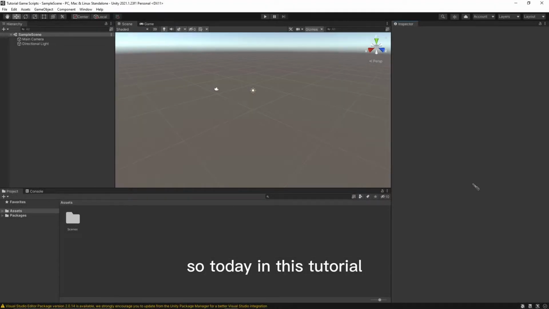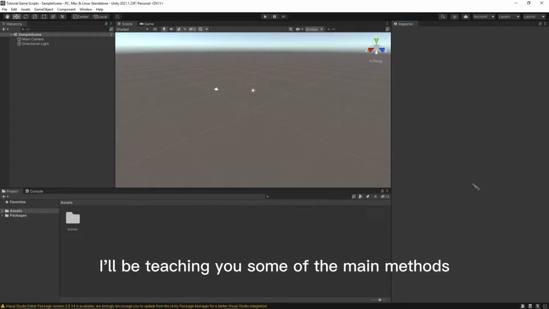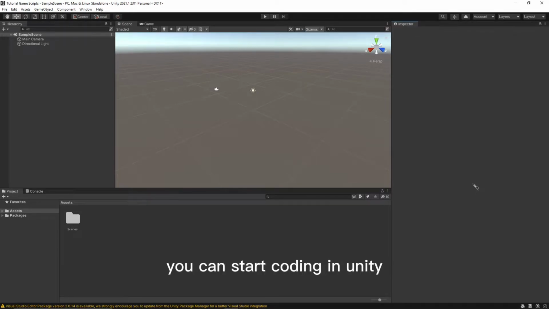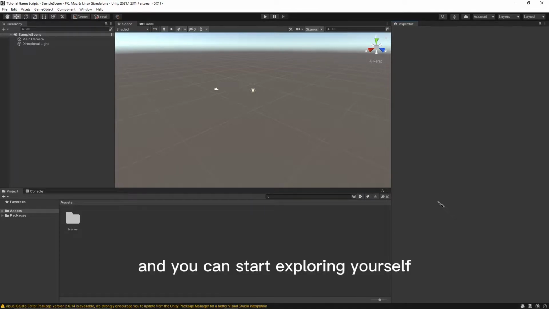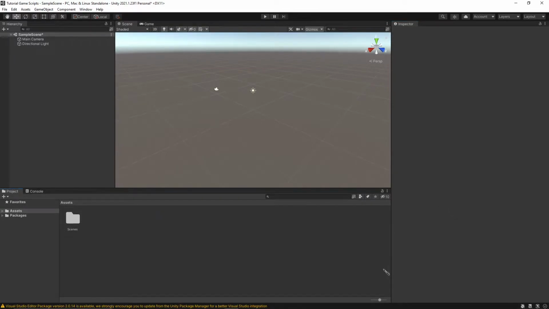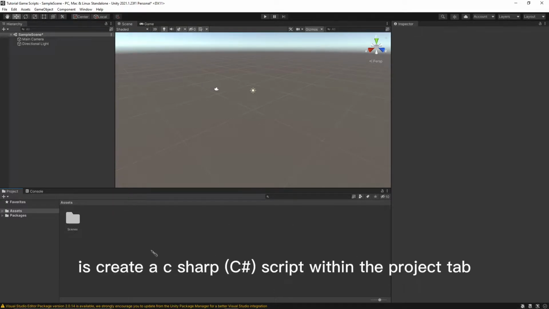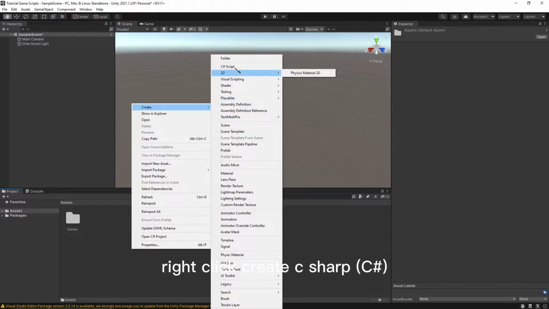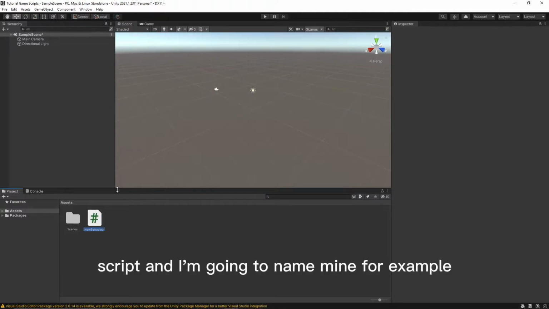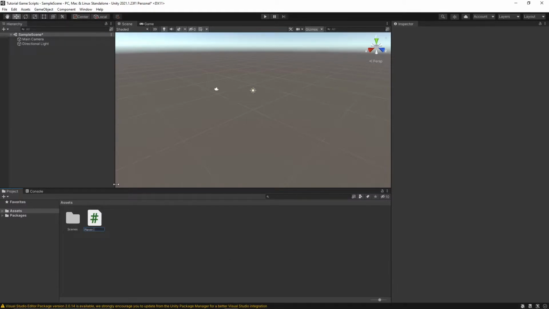So today in this tutorial, I'll be teaching you some of the main methods you can start coding in Unity. I'll be teaching you in the general direction and you can start exploring yourself. So what you want to do first is create a C# script within the project tab. Right click, create C# script, and I'm gonna name mine, for example, player script.